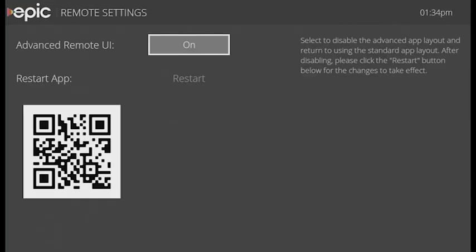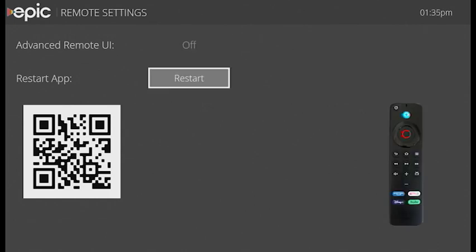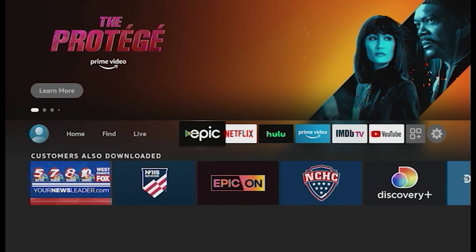If the bar at the top beside Advanced Remote UI says On, you need to turn it off. To do this, simply press Enter on the Firestick remote. The bar should say Off. Once the bar says Off, restart the app and your virtual remote will function as normal.